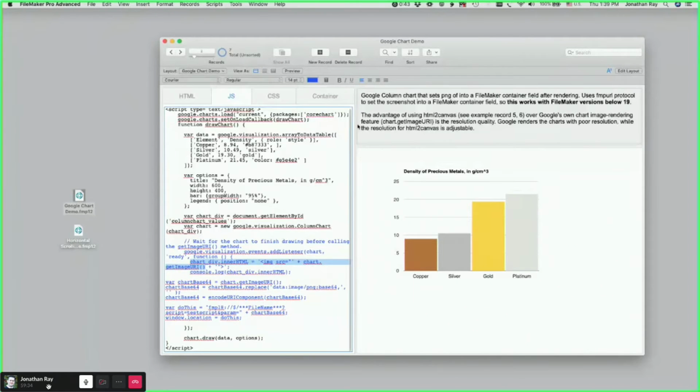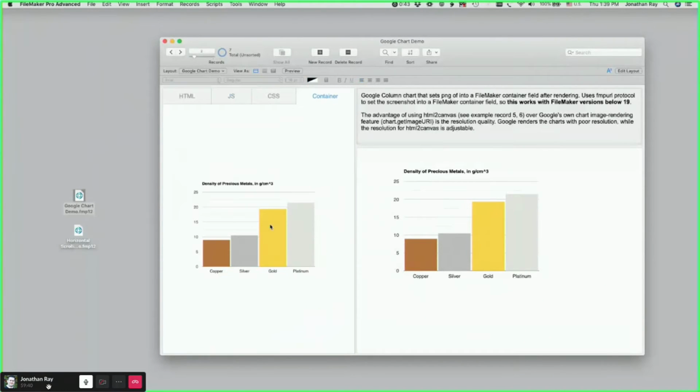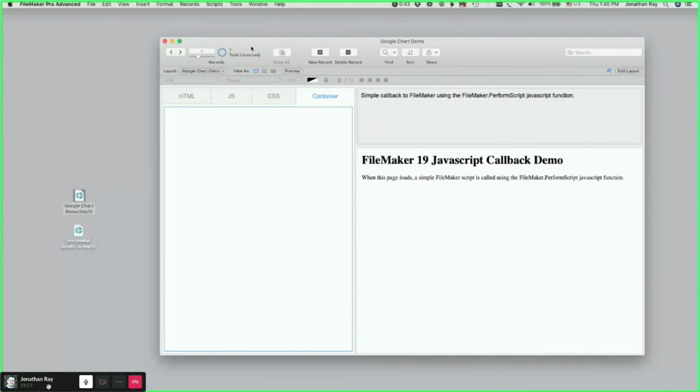The reason I don't like it is that the rendered image is very low quality. It's something like 70 pixels or something like that resolution. And if you want to print out a nice looking chart, you don't want it with really low quality. So I use a different service, and let's look at that real quick.